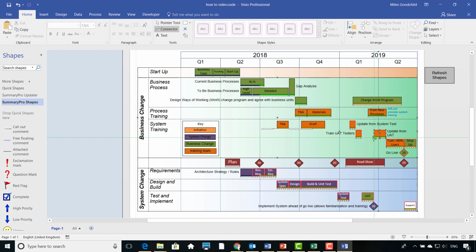Notice that if you want to show the linkages between tasks, you can either manually link them with connectors or use the dependencies function within SummaryPro, which is the subject of a separate tutorial.